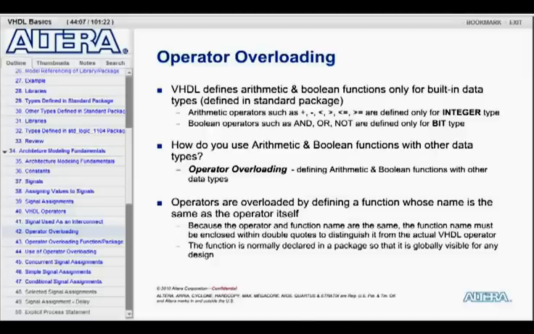Operator overloading allows the same operator to be used with multiple data types. This is done by declaring a function whose name is the same name as the operator itself. To do this, we enclose the character representing that operator in double quotes. Now to make this easier, IEEE defined data types have already been overloaded for us to use, using the same operators as the standard data types in VHDL.